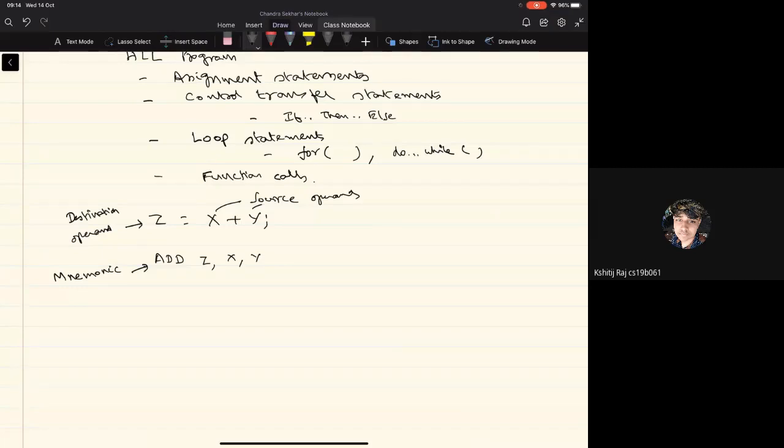And as we see later, each of these mnemonics will have a binary representation that's referred to as the opcode, basically the code of the operation. And then we have these two operands, right? One is the source operand 1 and the other one is the source operand 2. Then this is the destination operand, right?